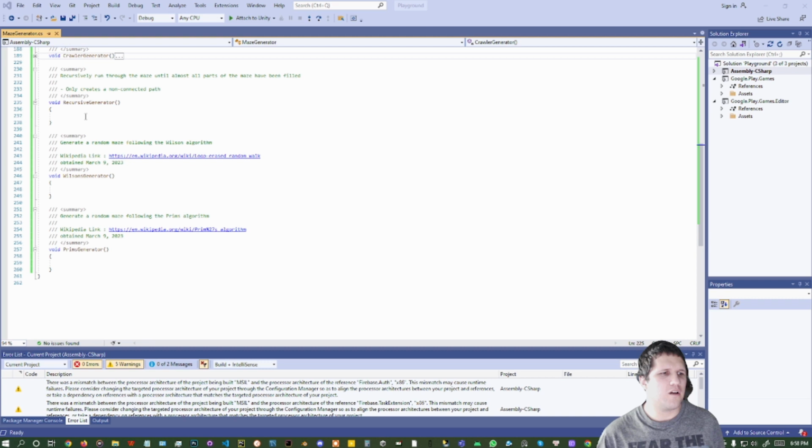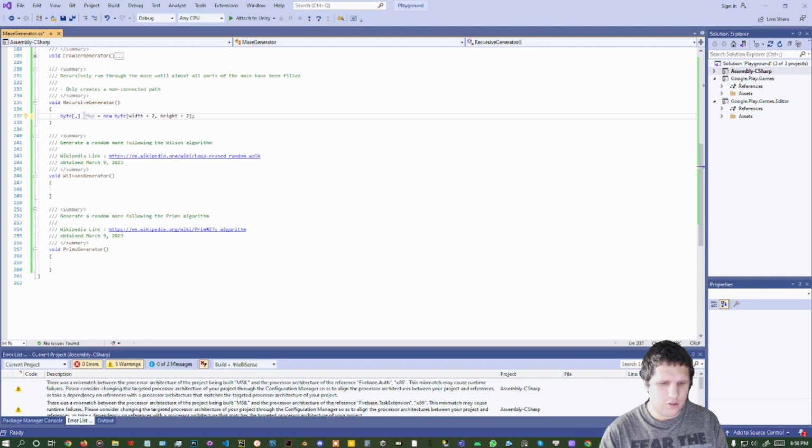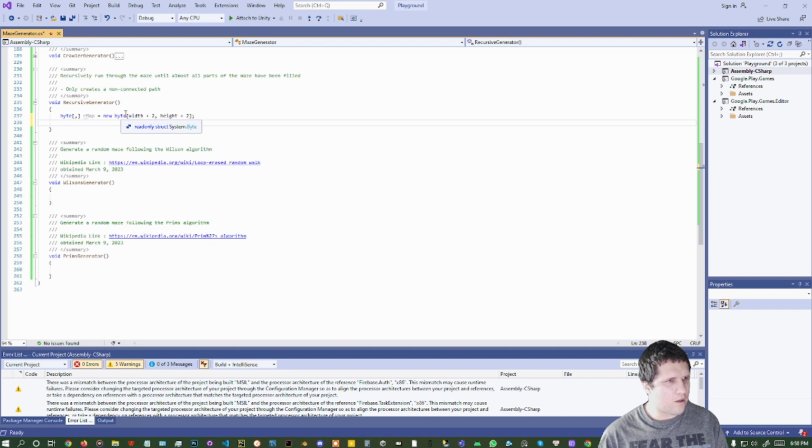So to work around the border that we have on it, I will create a new multi-dimensional byte array, which I will call rmap. You can of course give this any name you want, but following my naming convention will probably make it easier for you to follow this tutorial, and it will create a new byte map of width plus 2, comma, height plus 2.